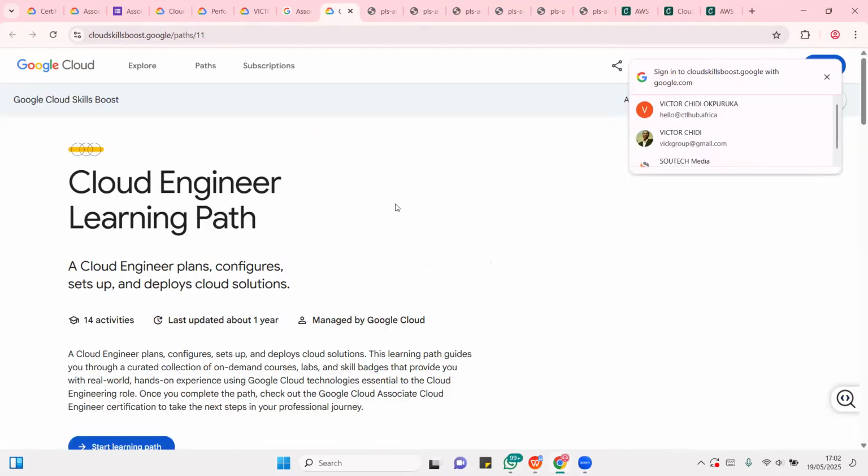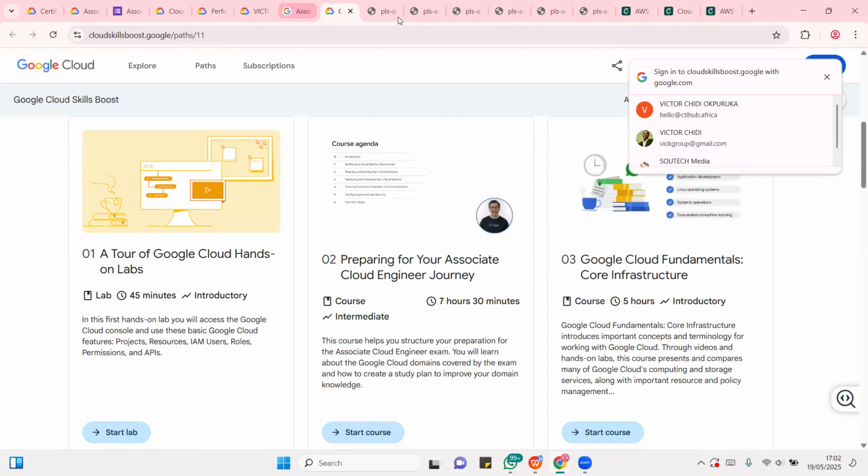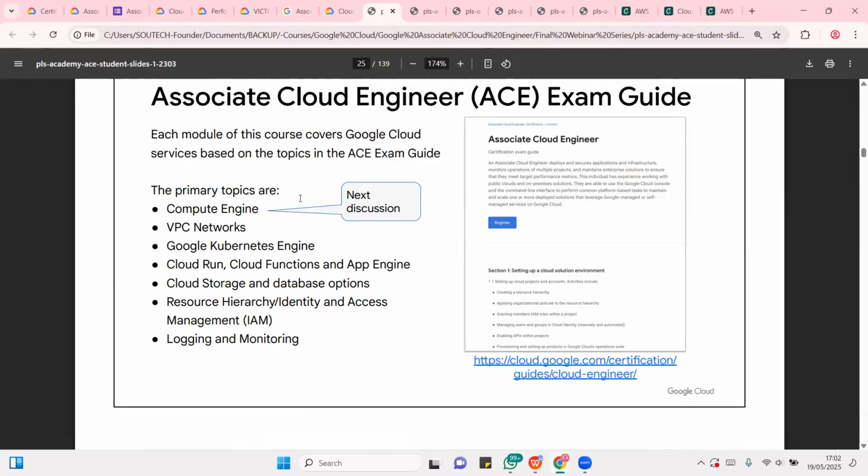Now, like I said, this is what the learning part looks like. Now, for the materials with respect to preparing for your exam. For slide 1, for instance, it covers things like Compute Engine, VPC, that is virtual private cloud, networks, Kubernetes, Cloud Run, Cloud Functions, IAM, database, and storage options. Now, one thing you need to understand is that this particular certification is an entry-level cloud certification that is technical. It's an entry-level technical cloud certification.